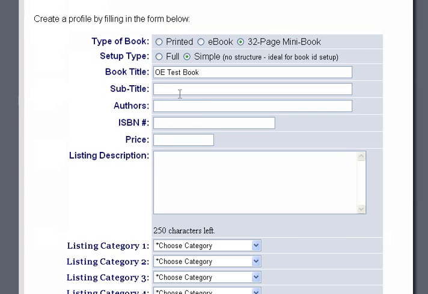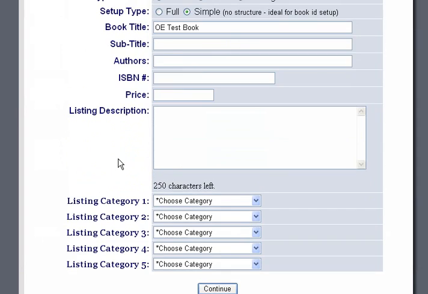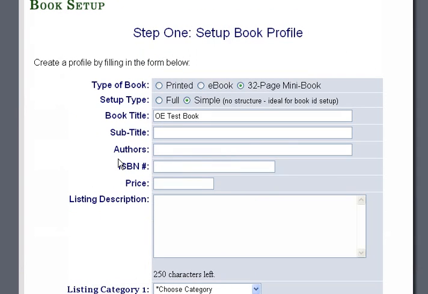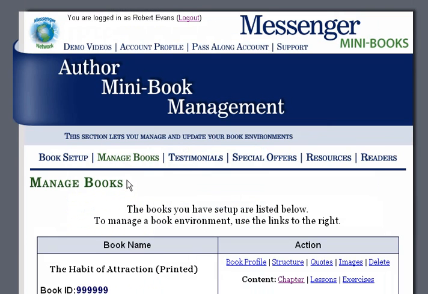We can leave subtitle, authors, ISBN, price, listing, and all the categories blank right now, because all we're interested in doing is setting up the book in order to set up the book ID. Once you've done that, you click continue, and it'll immediately take you over to the Manage Books page.